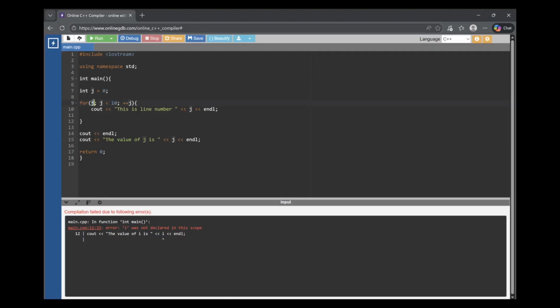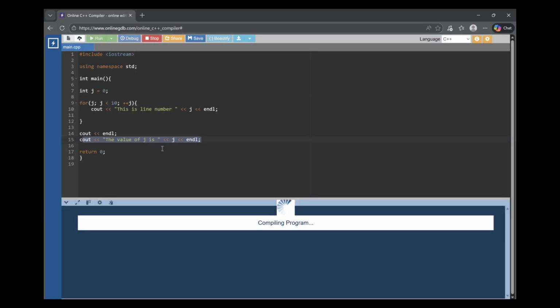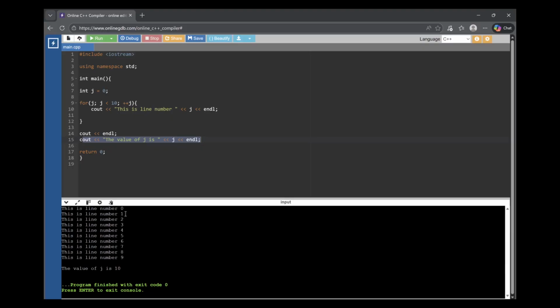So from here again, the value is j. We can see up here, j, as long as it's less than 10, it'll keep running, and then just keep adding 1 to j. This line number is j. Just think like that so we can print it and see. So it should be able to run this line of code right here. Yeah, so you can see again 0 to 9. The value of j is 10. So that just showed how that works.